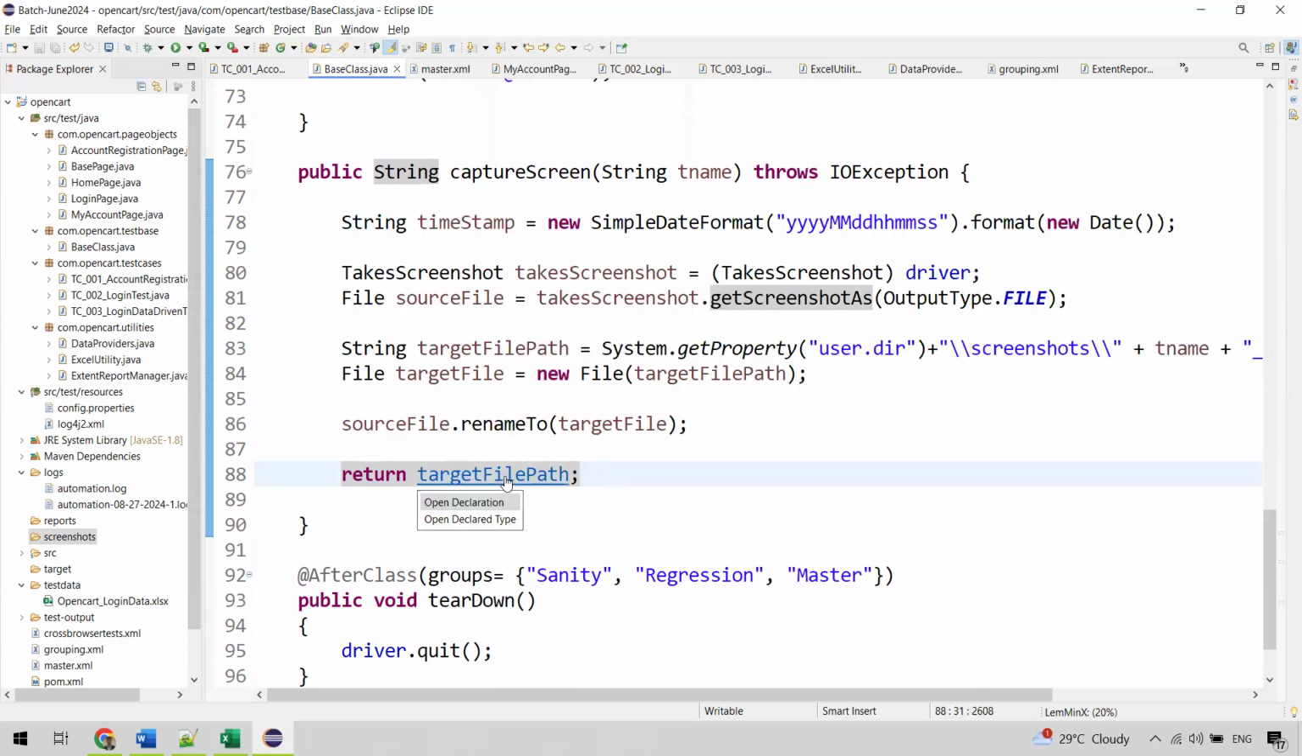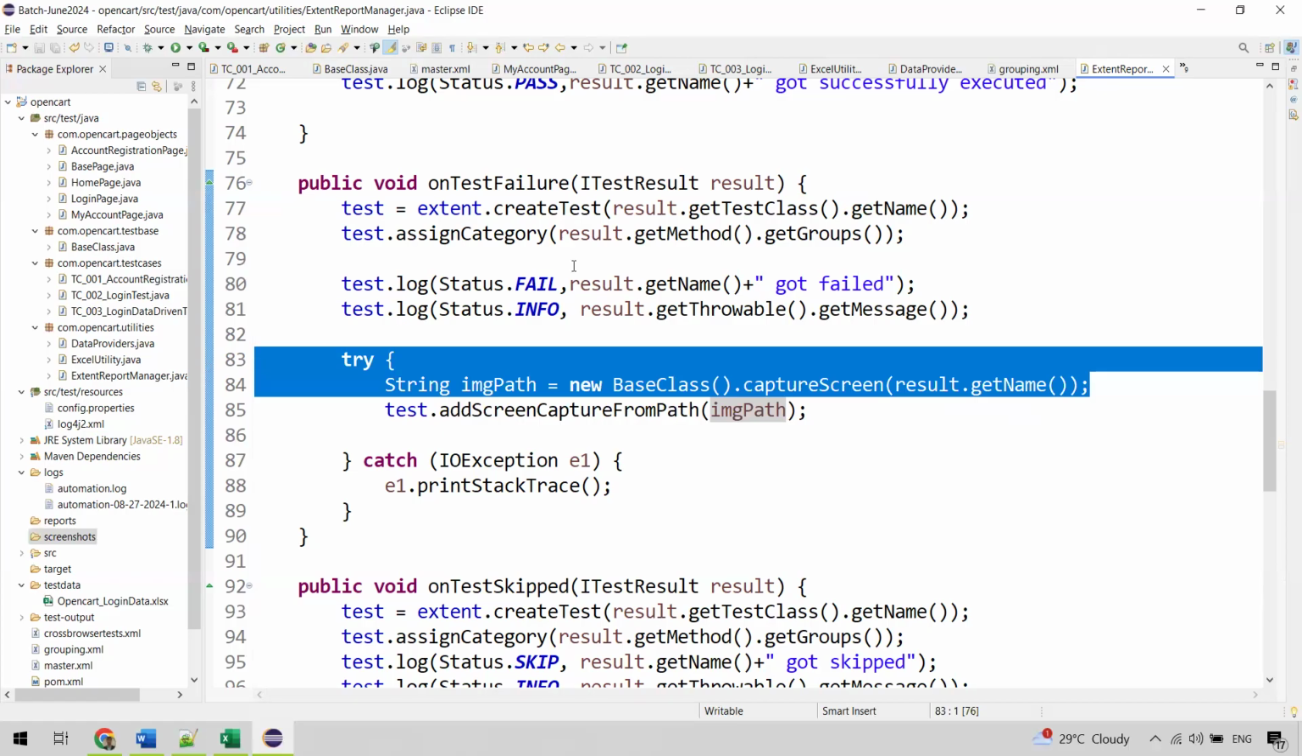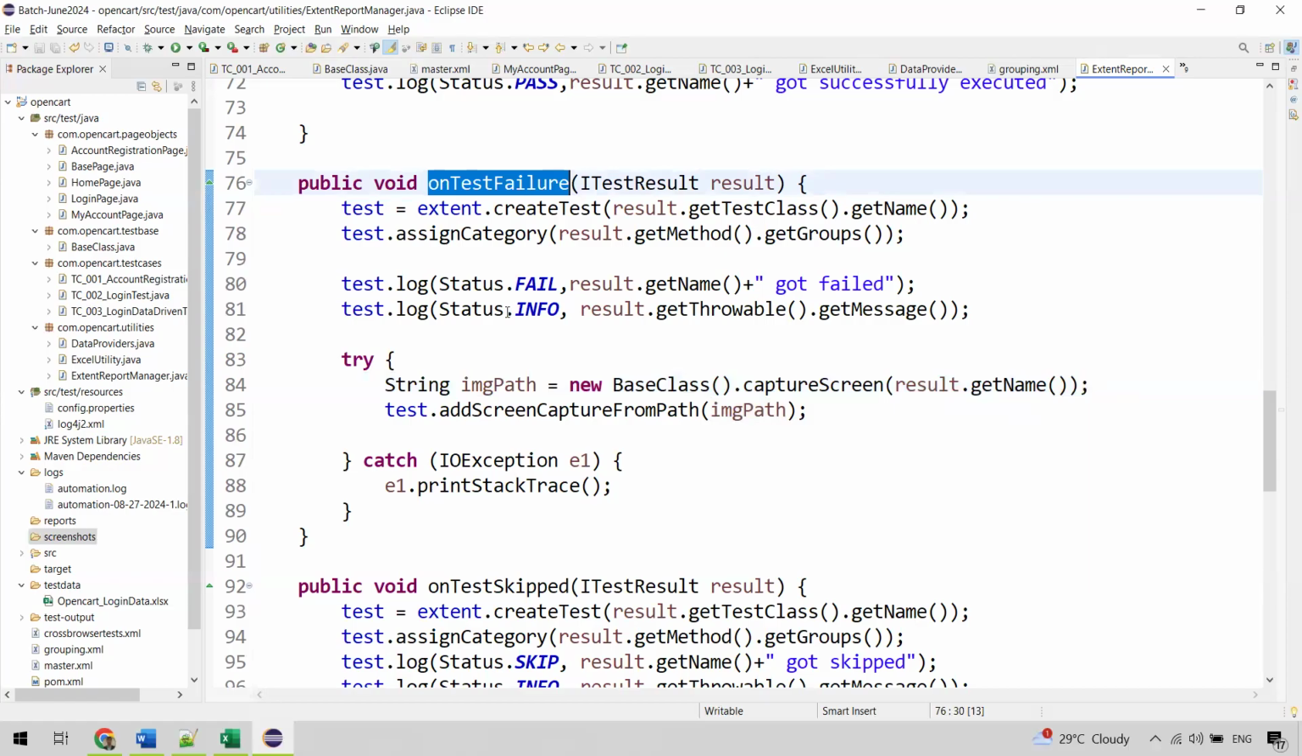Now we need this target file path returned. Why do we need this? If you go back, in the base class, captureScreen, result.getName, we need this image path, because we want this image, which is a screenshot, to be part of our report. This is the reason we have all this code in the listener or extent report. On test failure, what happens? On test failure, we want to capture the screen. We are putting captureScreen into the base class so that it is available for all the test cases.